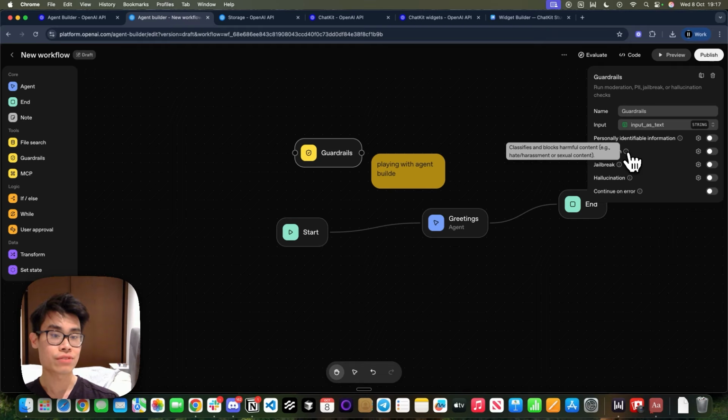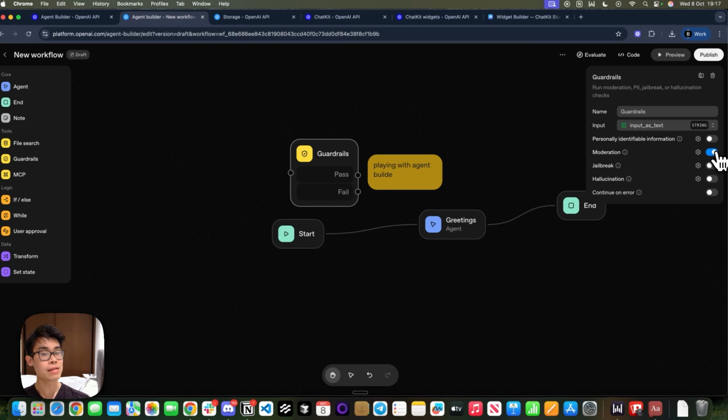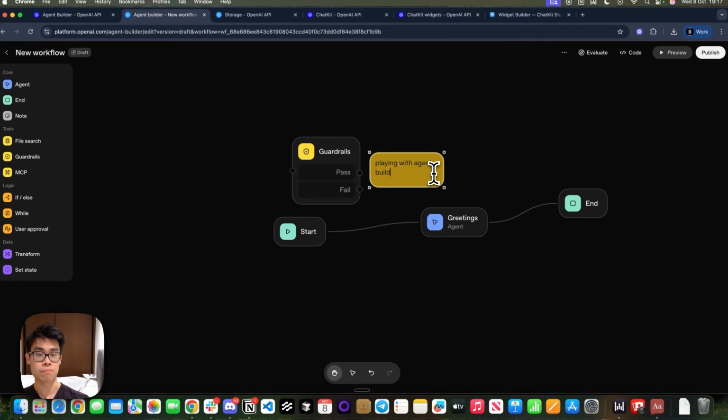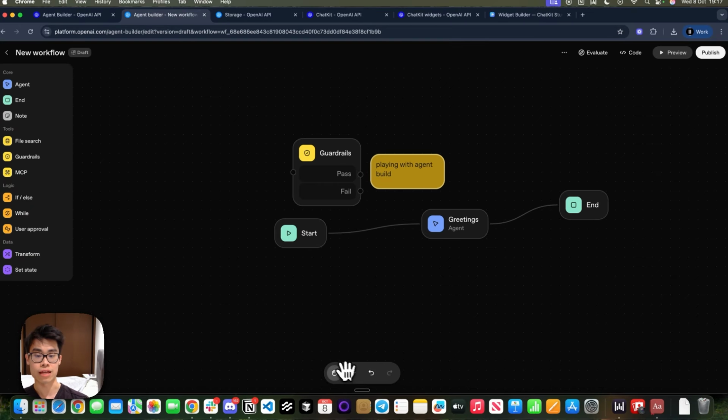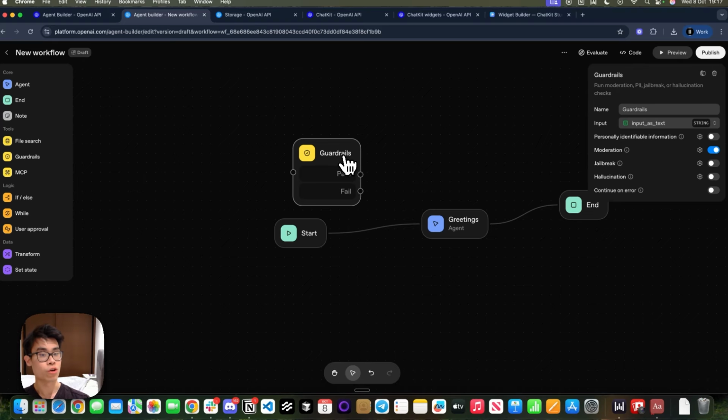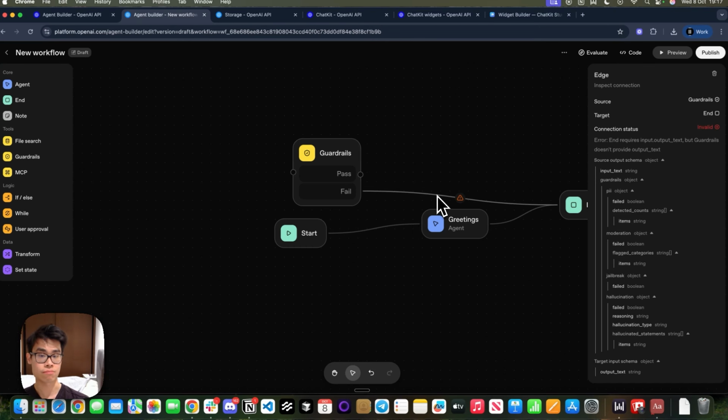Moderation. Classifies and flags harmful content. This is very important because a lot of the time the user might say something abusive or something inappropriate. And by turning this on, as you can see, there's a pass and fail. So from here, let me just delete that, give it pass and fail. So if the user said something inappropriate, it should fail the user, and then you can have a step, for example, like an end step to just end the chat.